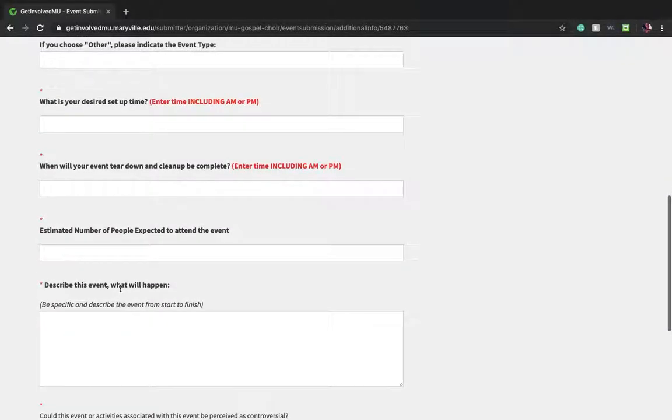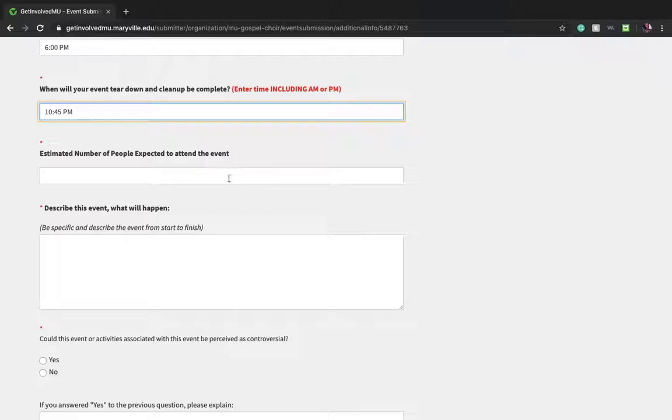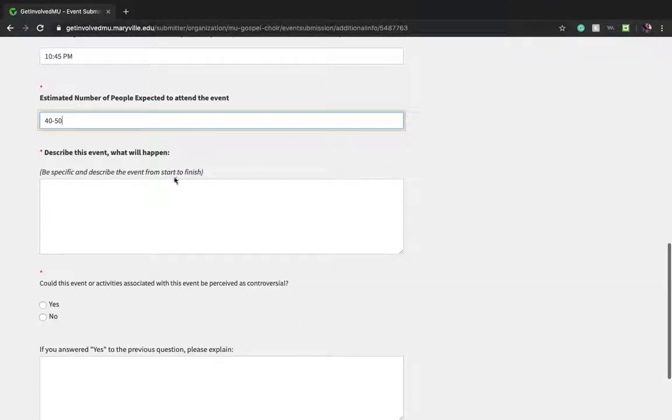And then down here, it'll ask you what your desired setup time is. Since I said my event will start at 7:30, I'm going to put 6 o'clock for my start time. And then it'll ask you for an event teardown. Since I put 9:45 as the teardown, I will put 10:45 for the teardown ending. And then it'll ask you for an estimated number of people who you think will show up to this event. I'm going to put maybe 40 to 50, just as an estimated number.